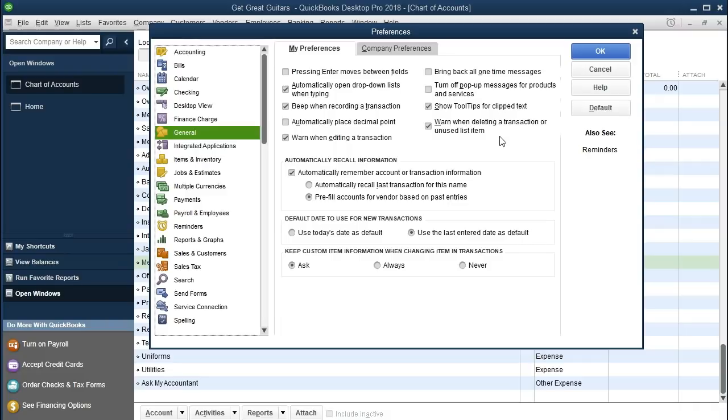Warn when deleting a transaction or unused in a list. We typically want the warning just to double check ourselves when we delete something. QuickBooks does let you delete more things than other accounting software would, so an extra warning is probably good. Automatically recall information. Automatically recall account and transaction information. Pre-fill accounts for vendor based on past entries. This can save a lot of time because it'll tell you what we did last time, which is probably typical to close to what will happen this time. So that's a good default to have typically.